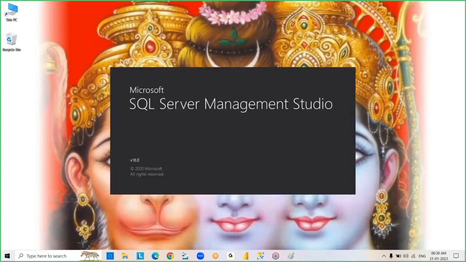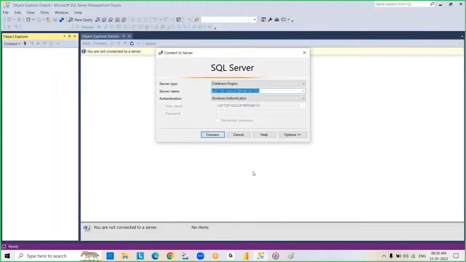Enrolled participants, you can talk to the training team. They will give you access to SQL installation videos so that you can complete SQL Server installation. See this, this is the Management Studio environment. This is your server. So now just click on the connect button.